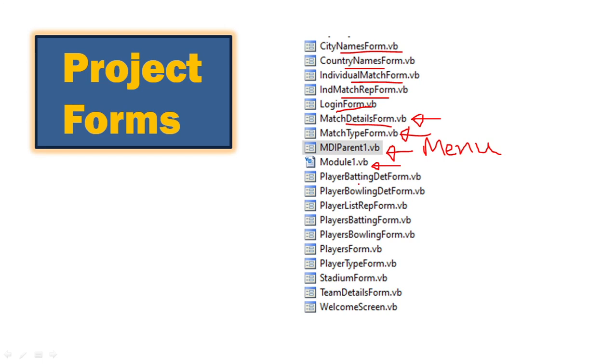Player batting detail form. So here you can get the report, batting details. This is the bowling report. Player list report. So it lists all the players. Players batting form to enter the batting details. Players bowling form to enter the bowling details. Players form to enter the player details. Player type. So what type of player it is. Stadium form to enter the stadium details, because when the match is held, in which stadium it is held. So therefore we need a stadium form.